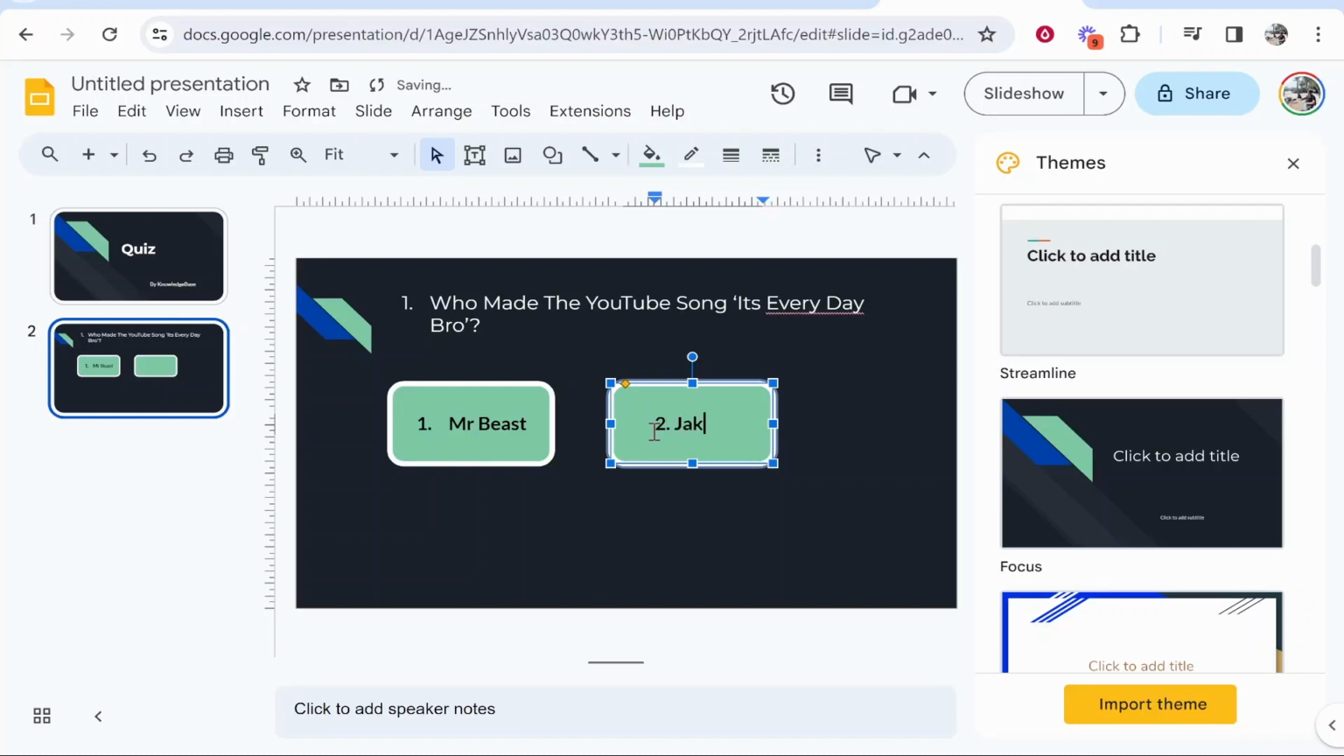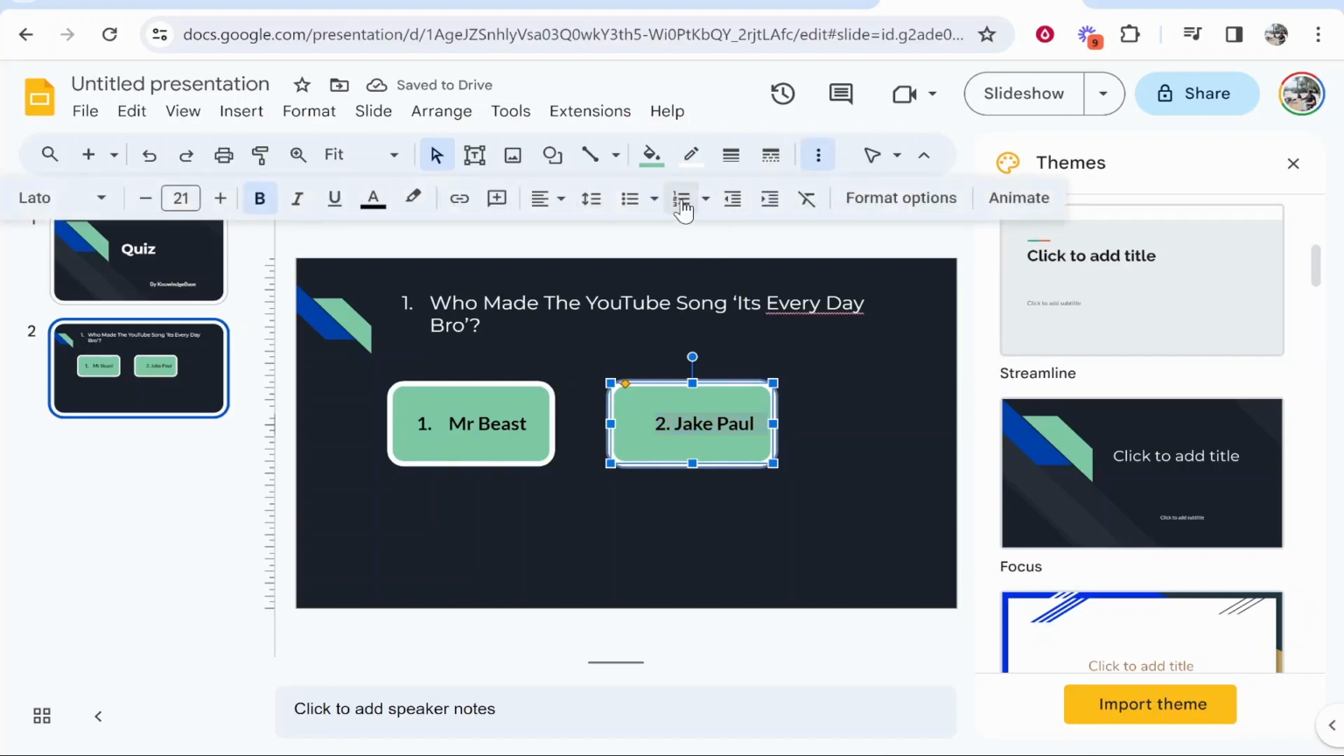So to Jake Paul. And I'm going to highlight this all and we're going to go to the 3 dots and I'm just going to center this. So align and center this. I'm actually going to get rid of the numbers here because they're just causing me some issues. So we're just going to write here Mr. Beast, we will center that.